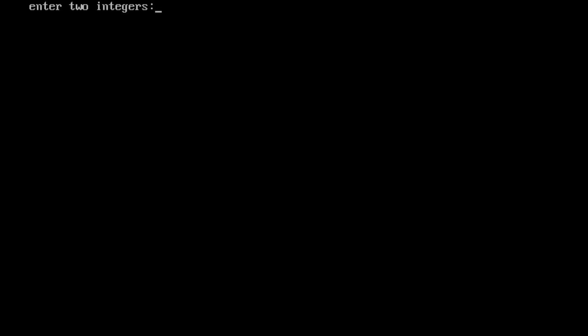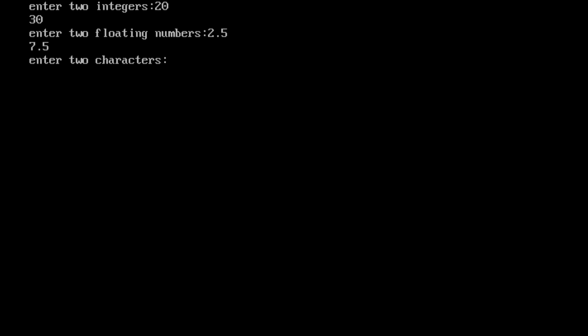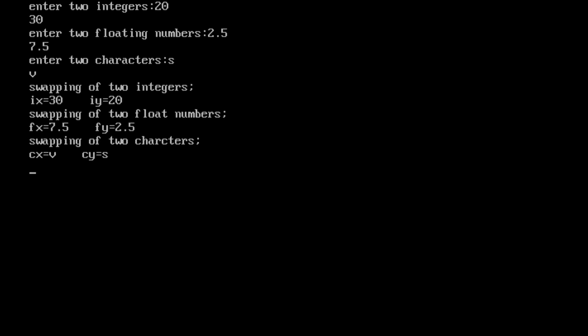Two integers 20, 30, two floating numbers 2.5, 7.5, two characters S, V. I enter 20, 30, but here after swapping of the two integers, 30, 20, and 2.5, 7.5 becomes 7.5, 2.5, and S, V becomes V, S. So this is the output of this particular program.